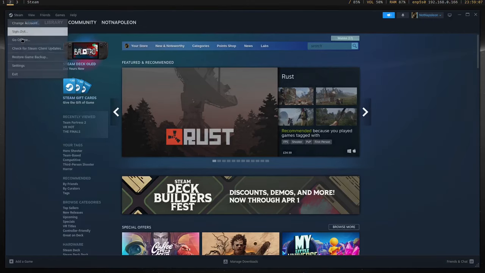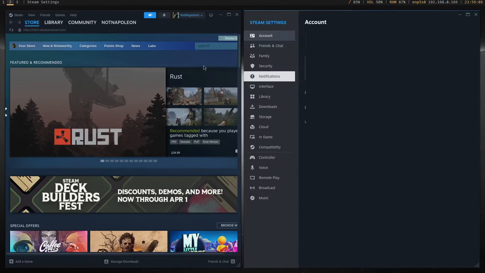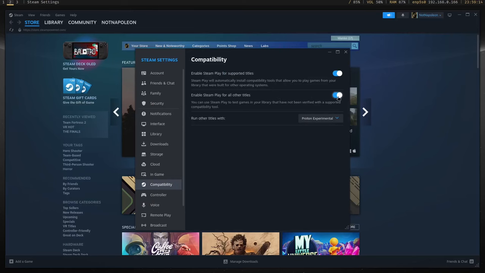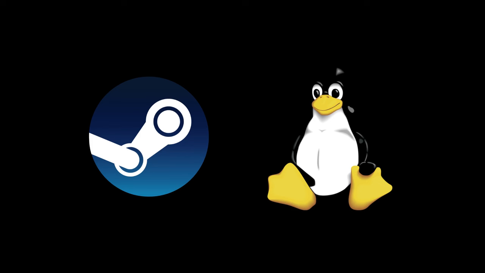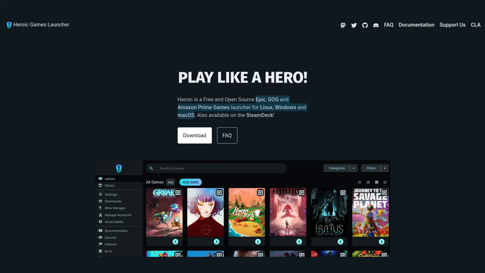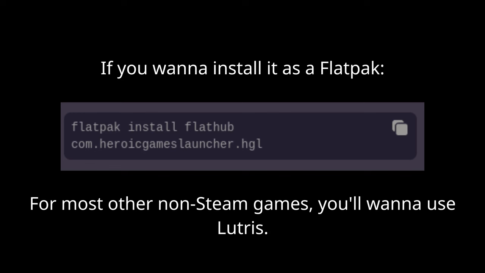To run non-native Steam games on Linux, you'll need to go to Settings, Compatibility, Enable Steam Play for all other titles, and then just restart Steam. Proton is a compatibility layer that allows Windows-only Steam games to run on Linux, but if it's installed on your system, you can also use it for games that aren't on Steam. For games from GOG or the Epic Game Store, you can use a program called Heroic, which isn't installed by default, but it only requires one terminal command to install.